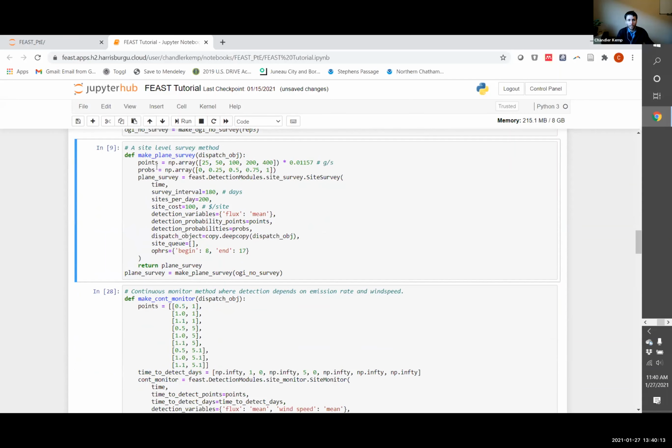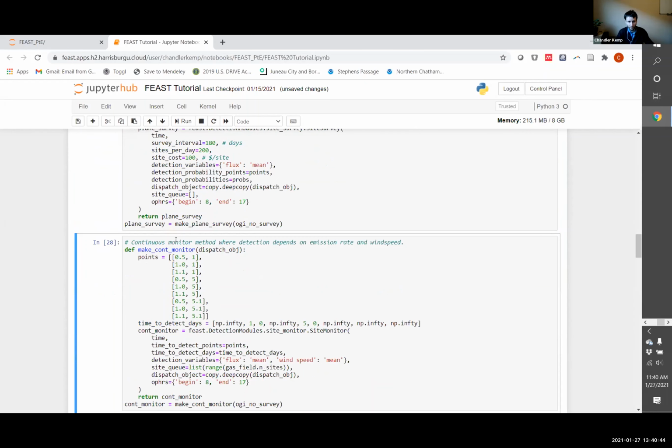Next, I'm going to define a plane-based survey. So here we're looking at site level emissions, so I call this site survey class. The input parameters are similar with a few subtle differences. The speed here is defined as sites per day, whereas for a component survey, it's defined in components per hour. And the cost is based on the cost per site, rather than, I believe, dollars per hour for a component level survey. So a few subtle differences, but generally the same types of parameters included here to define a plane-based survey.